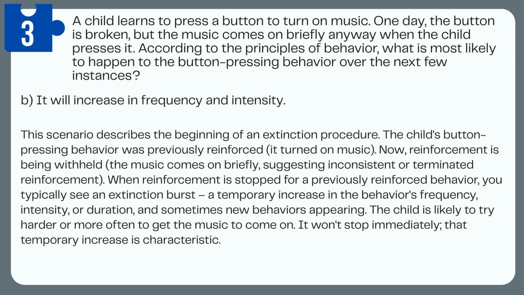Answer B. It will increase in frequency and intensity. This scenario describes the beginning of an extinction procedure. The child's button pressing behavior was previously reinforced. It turned on music. Now reinforcement is being withheld. The music comes on briefly, suggesting inconsistent or terminated reinforcement.